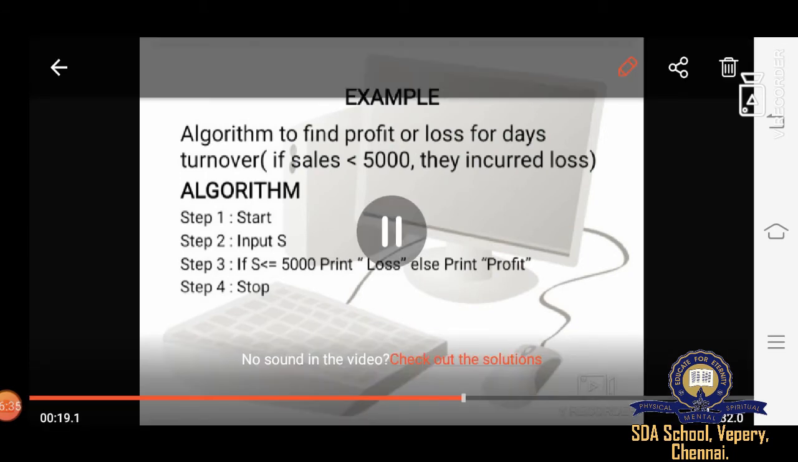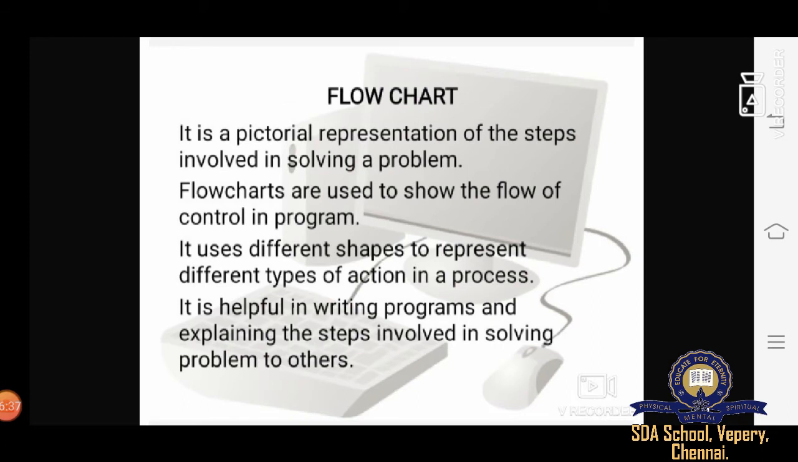Next we are going to study flowchart. A flowchart is a pictorial representation of the steps involved in solving a problem. Flowcharts are used to show the flow of control in programs.